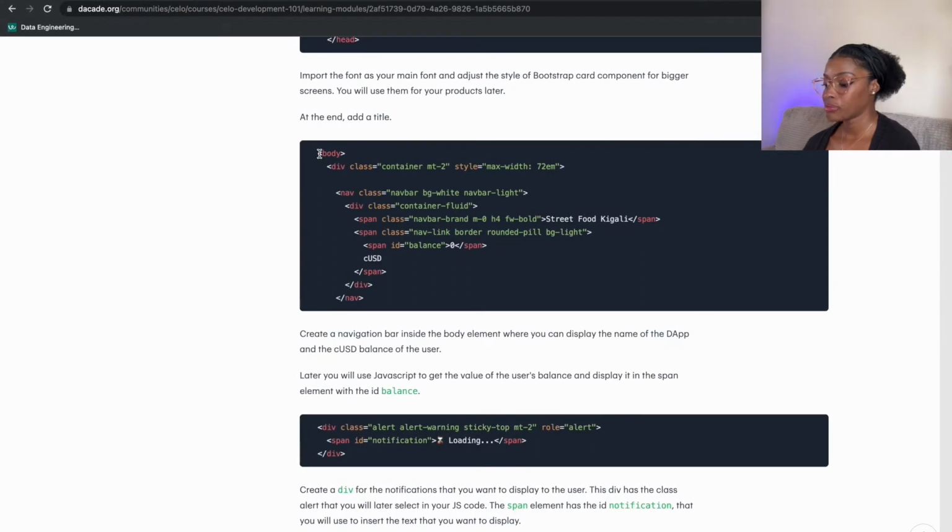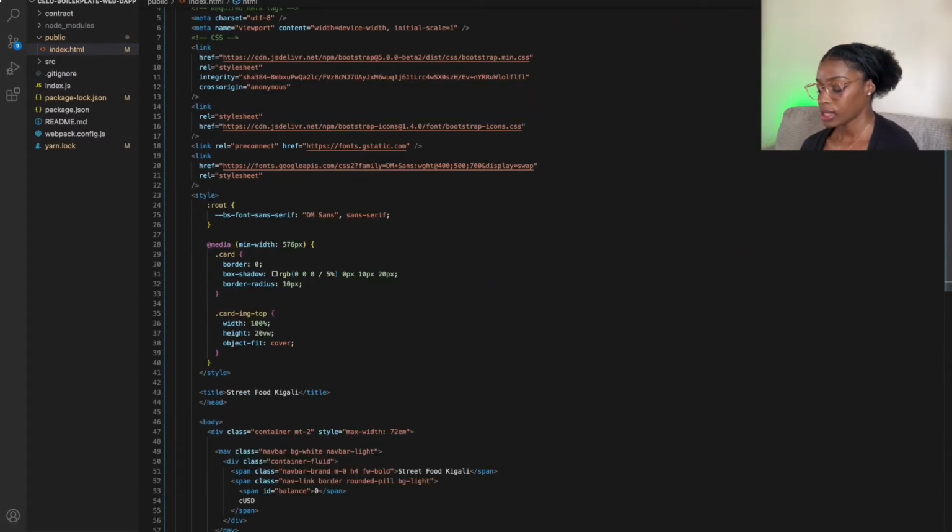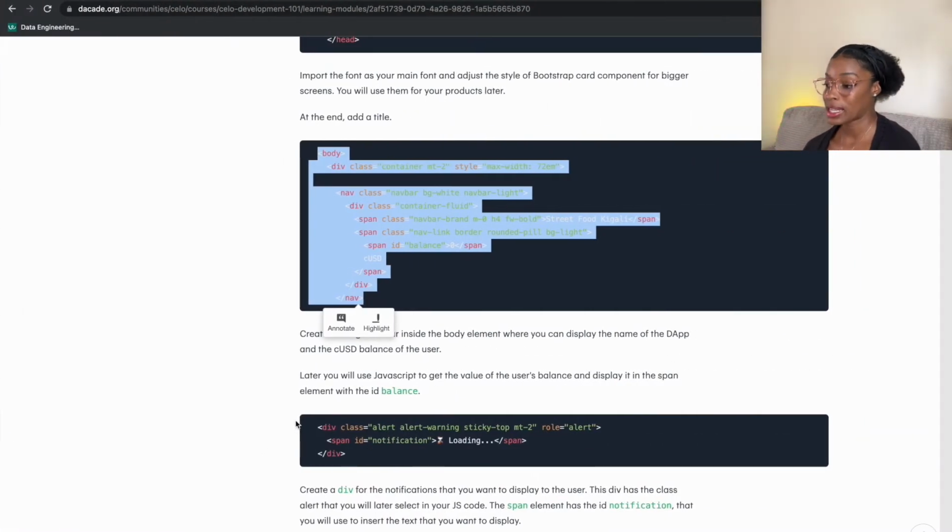Again, we're going to create a navigation bar inside of the body element where you can display the name of the Dapp and the cUSD balance of the user. That's what this section is responsible for, so I'm just going to copy paste that. As you can see, it's using a class called container, a class called navbar, and an HTML tag called nav. All of this you can find within the Bootstrap website. There's a website that shows you all the components of Bootstrap.